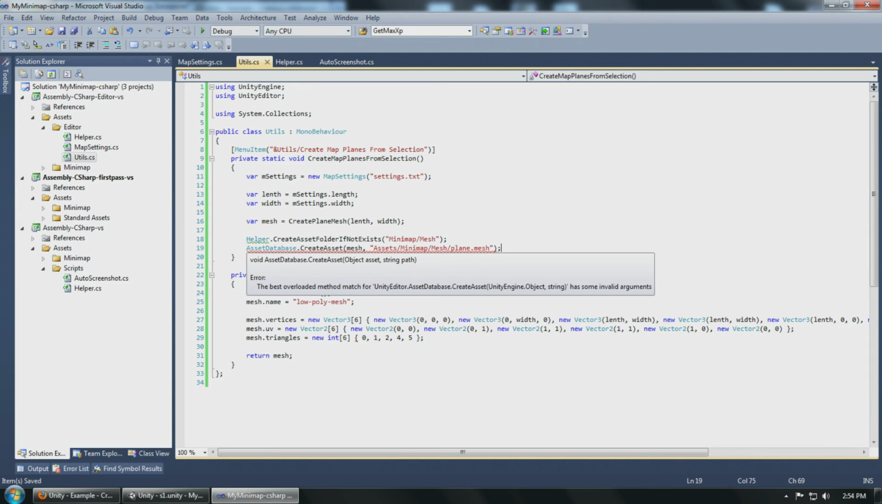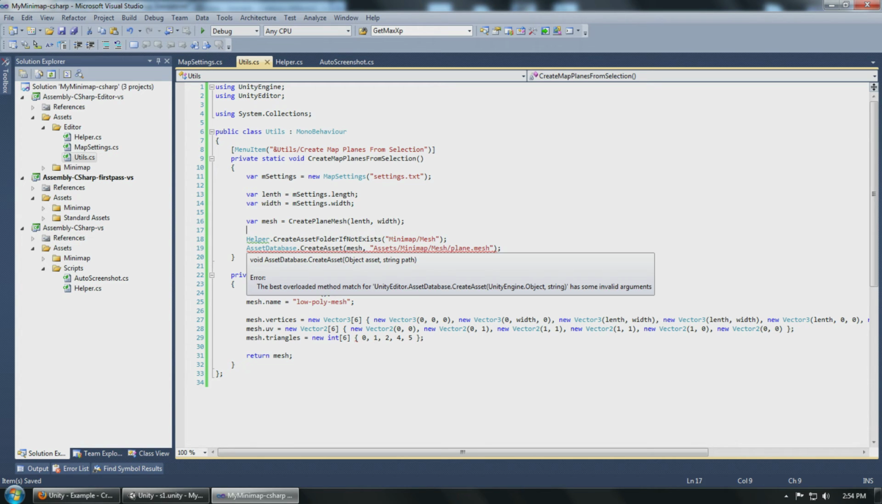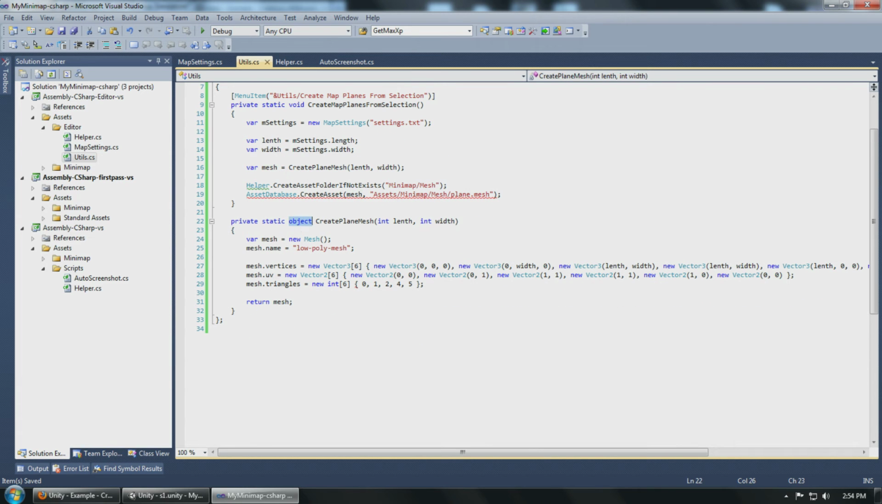And what's wrong? Okay, object. Oops. I don't know what's wrong with this thing. Object, comma, string. What is wrong here? Mesh is an object. Did I? Oh, that's right. I returned object instead of mesh, because Unity has its own object type. Or actually, you can call it mesh. Alright, the error will go away.